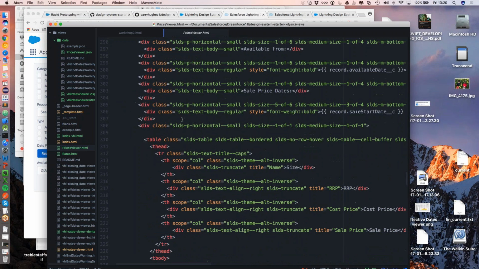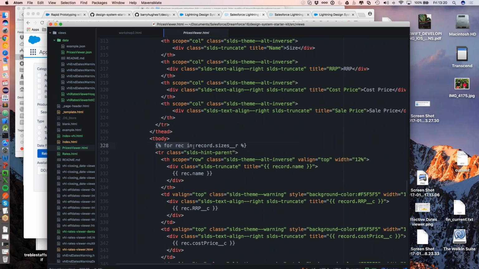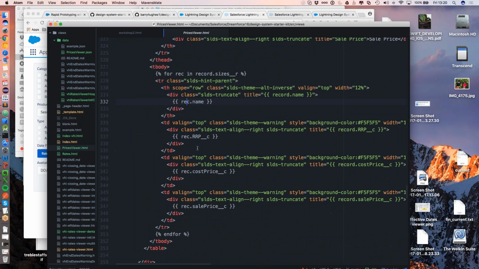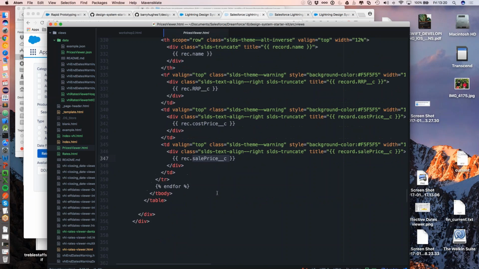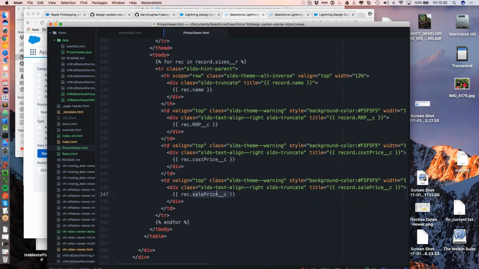And then later on, we're going to do an iteration over record.sizes_R. Each individual is going to be called rec. And for each one, I can get that rec's name, in this case size, then its regular price, cost price, and sale price. So as you can see, we can make quite complicated screens and add JSON to it and even reuse some of that JSON throughout our mock-up screens.